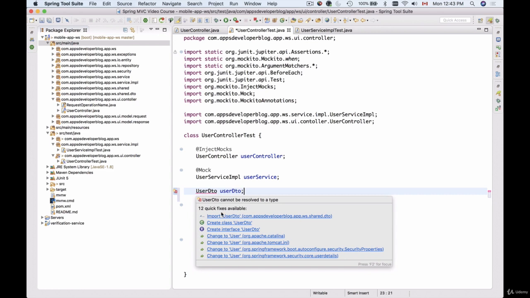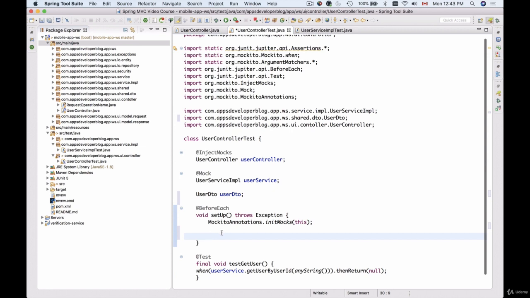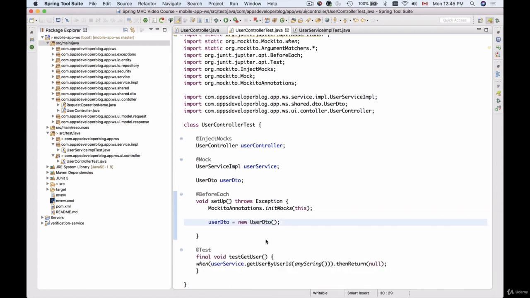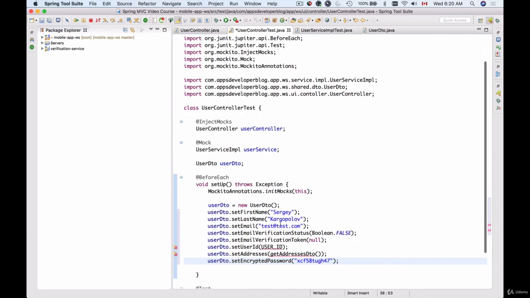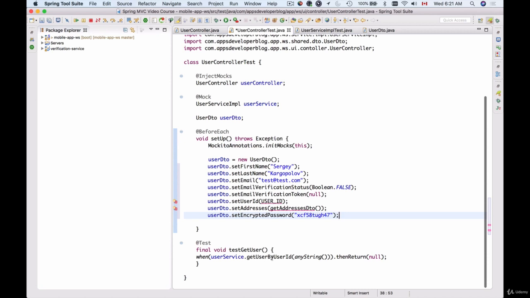Let me import user data transfer object, and I will configure it inside of the setup method. The setup method will be called before each unit test. So before the test get user method is called, setup will be called, and our user data transfer object will be created. The user data transfer object has many class fields. So if I open its implementation, it has ID, user ID, first name, last name, email, and so on. So let me initialize some of them and paste it into this class. Okay, so these are the fields that the user DTO object can contain when the get user by user ID method is called on the user service object.